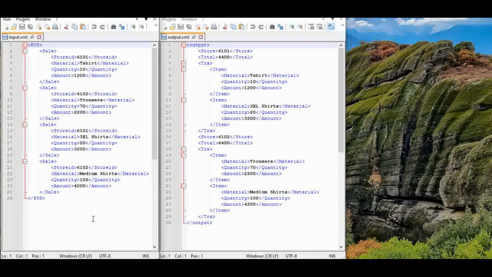Now, today's case study for this XSLT mapping: this is my source XML file, which is coming from the point of sale terminal. That point of sale terminal will give me data like the items sold by each store. The sold item has this structure, with a tag called sale. Under sale you will have a store ID, the material sold, the quantity, and the amount sold.